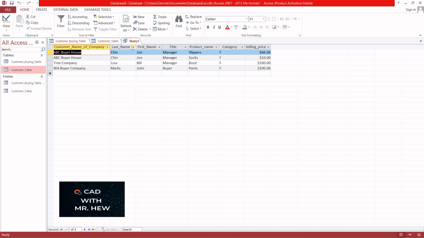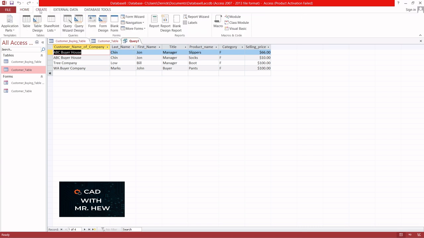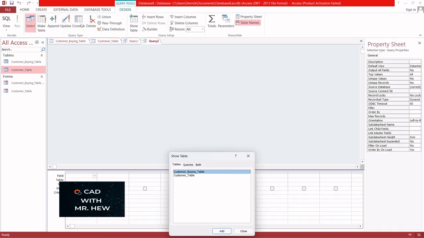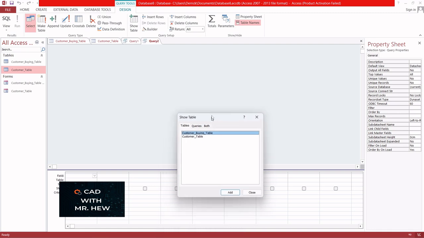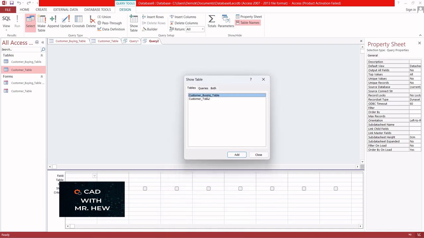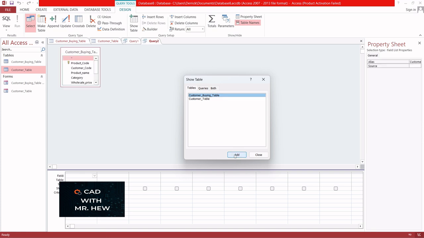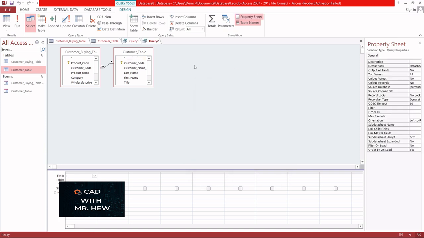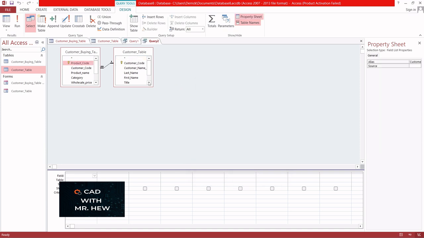And what we can do now, we're going to create another query, right? So we're going to go to create, query from query design. And again, we have to add the tables that we'll be interested in, right? So we're going to add the customer buying table. Then we're going to add the customer table, right? Now, I'm just going to move it around.